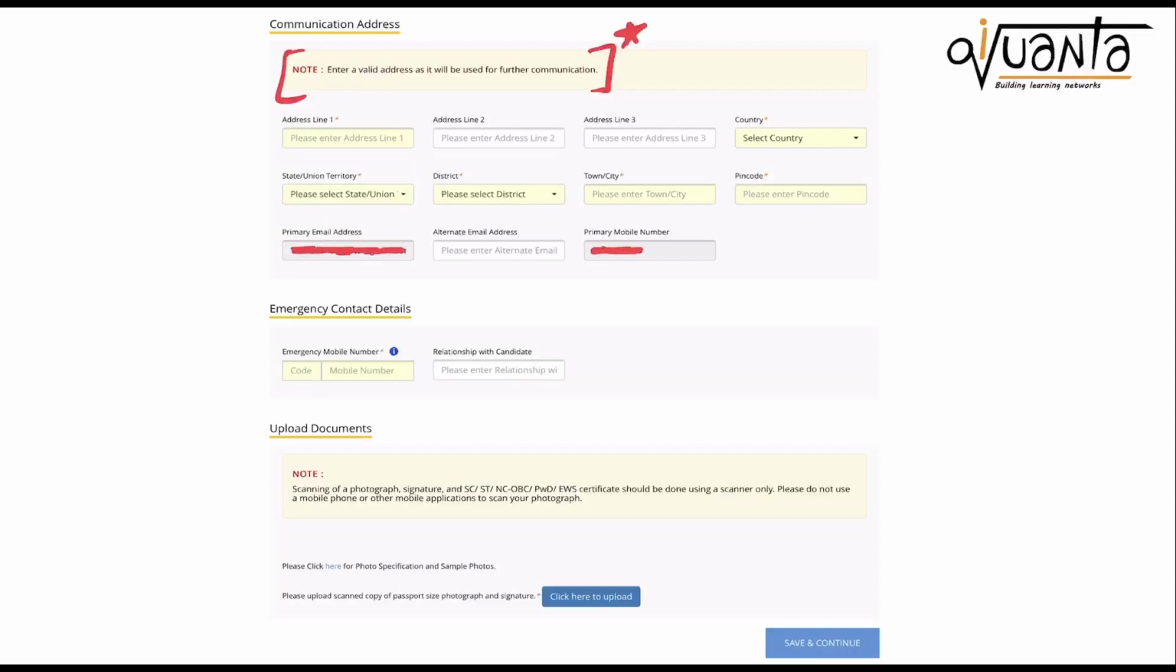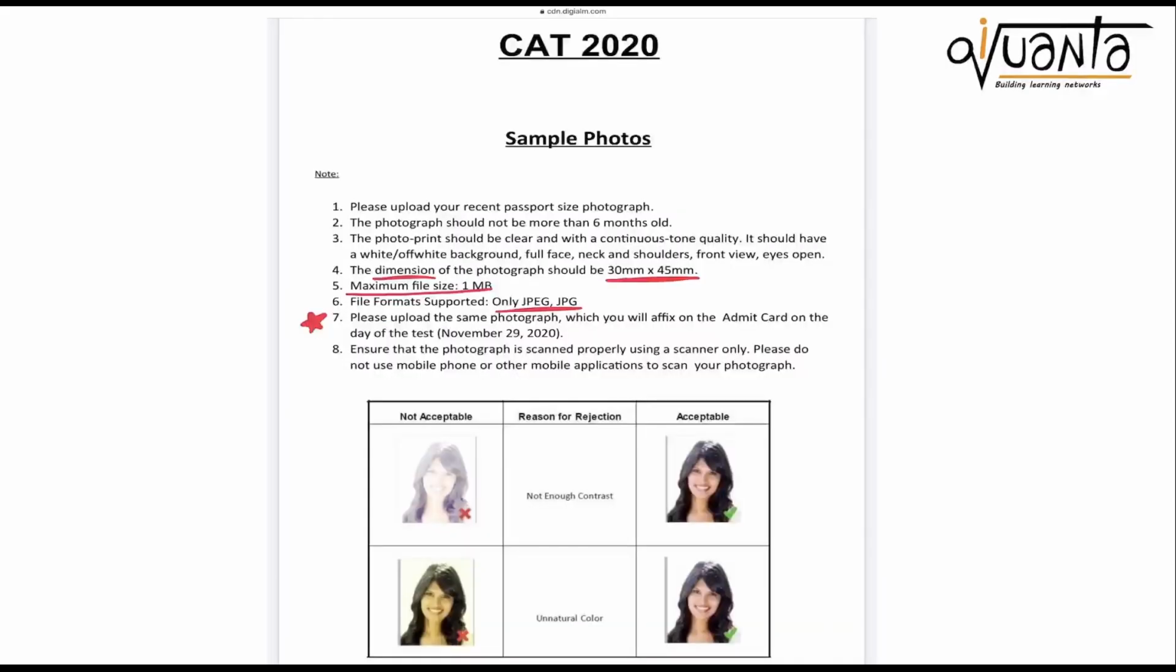Next, you'll have to upload your photograph, signature and caste PWD certificate if any. For photograph, you can take a soft copy of your photo from any photo studio and get those passport size photographs hard copies as well, as they'll be required on the day of the CAT written. Your photograph shouldn't be very old, you should be easily recognizable in the picture.